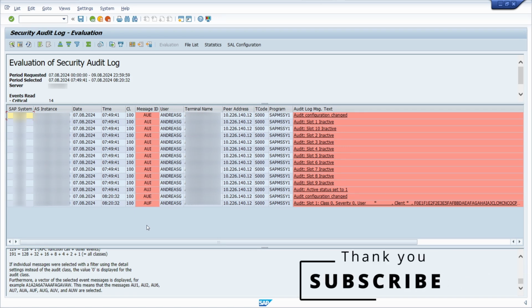I know that the SAP Security Audit Log configuration is a huge topic, but here I've showed you the most important settings.